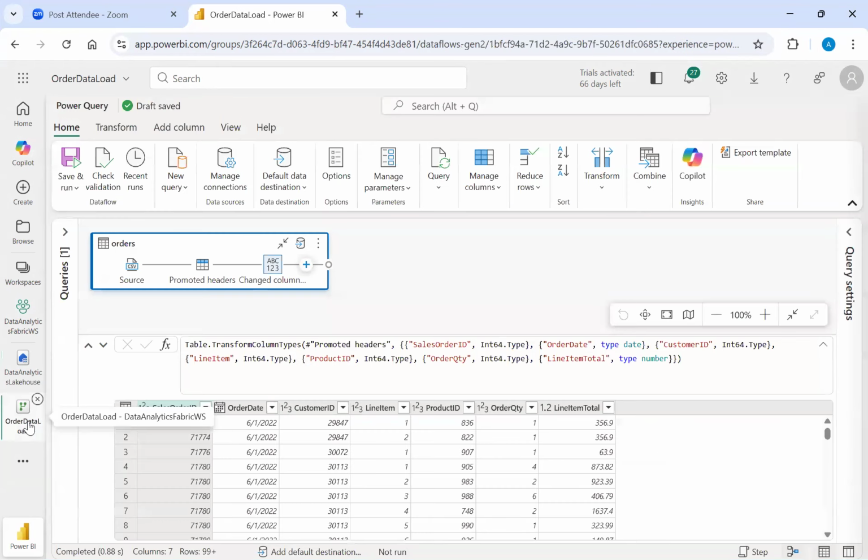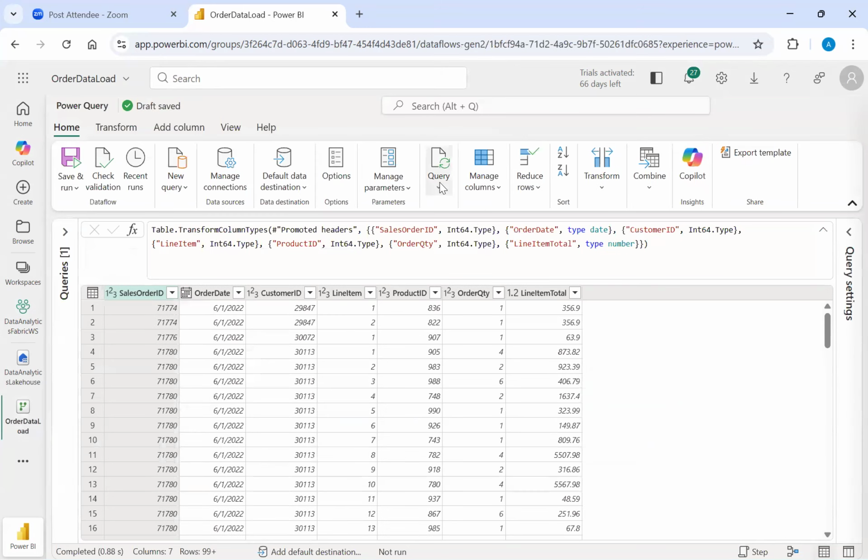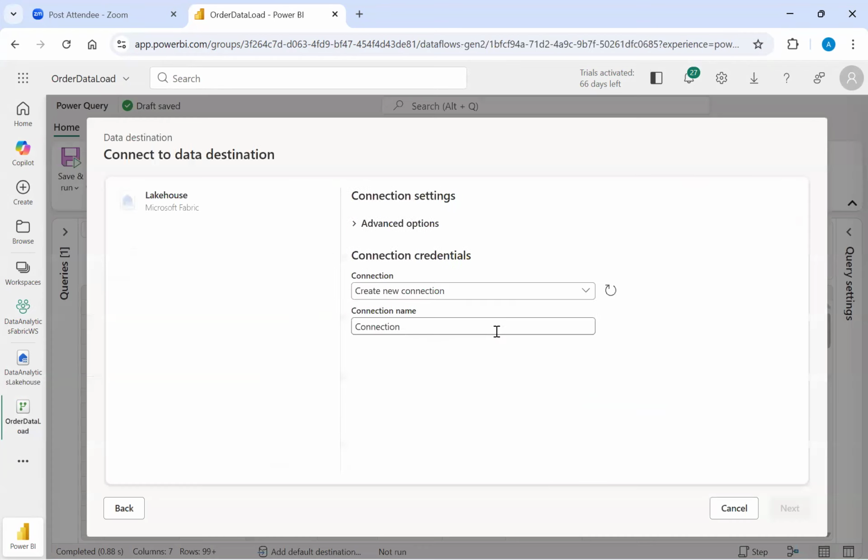So let me go back to the dataflow using my left menu. Now we have to add a data destination. If not this diagram view, we can click on this query in the home ribbon, select add destination, or even do it from the diagram view. Here we have to select lakehouse. So we are going to add this data into a lakehouse.